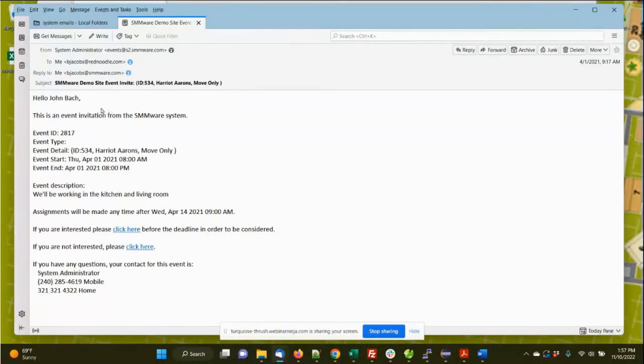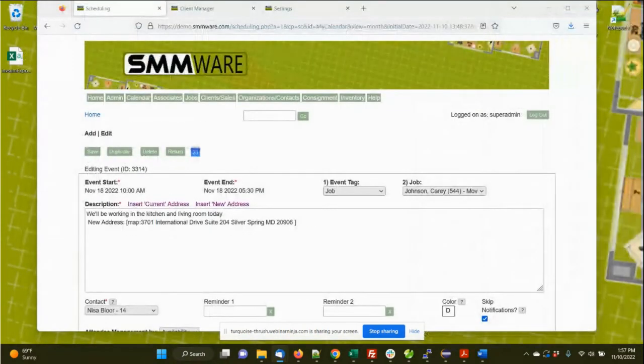All right, so for Catherine, this is an invite, and it gives details about the event. And it says, if you are interested, please click here. If you are not interested, please click there. And then when they do that, it opens up a browser window and acknowledges that they've indicated that they are or are not interested in that event.